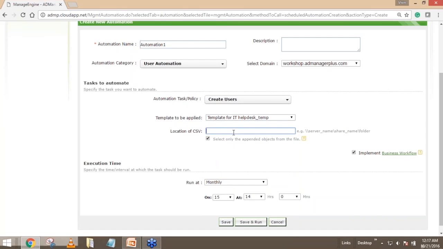And the last thing that I need to do is specify the location of the CSV file that we just created. The CSV file, as we saw, can be a simple Excel sheet that has the names of the user accounts that you're going to create. So if you have an HR database system in place that's going to dump a CSV file somewhere in your network path, you can specify the location of the network path here, and then schedule this activity, let's say on a daily basis, daily at 2 p.m.